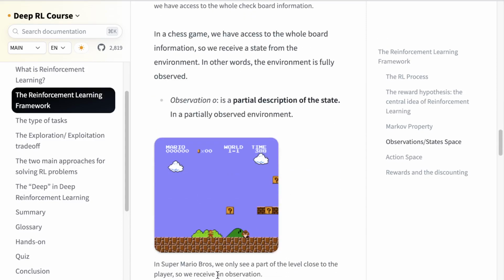Right? An observation is a partial description of the state. In a partially observed environment, like here in Super Smash Bros., we only see part of the level close to the player, so we receive an observation. Right here, we only see part of the level. And not only do we see part of the level, but we don't see the parts that are unseen to us. So what's in this question mark? I have no idea. What's in this question mark? I have no idea. But the game state knows exactly what this is. It's somewhere in the game state. But as a player, I only observe certain things about it, right?